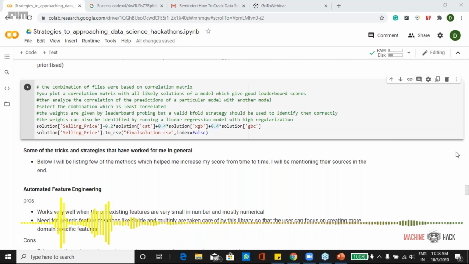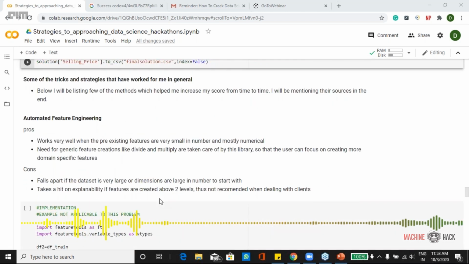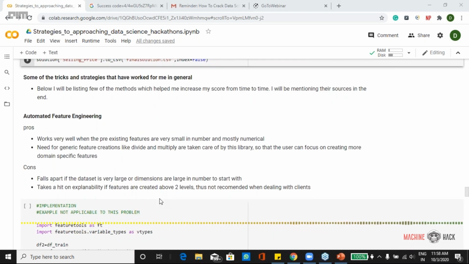Now I will be sharing some of the tricks and hacks I used to counter all those problems of scoring, increasing the score in a leaderboard. So coming on to the tricks and strategies, first is automated feature engineering.